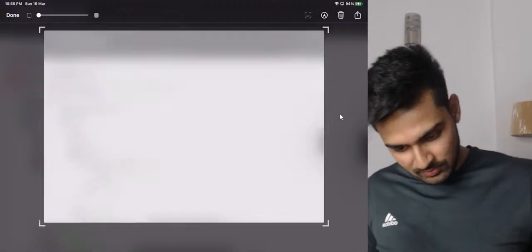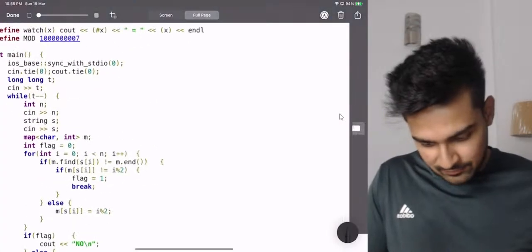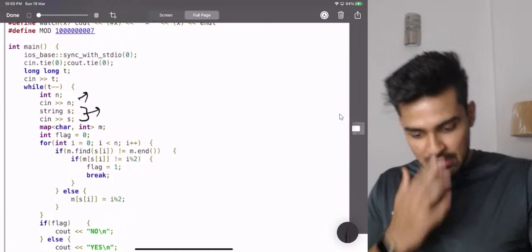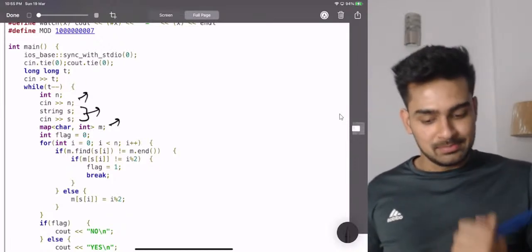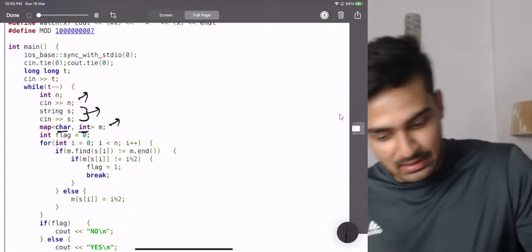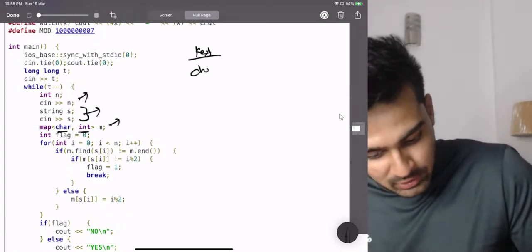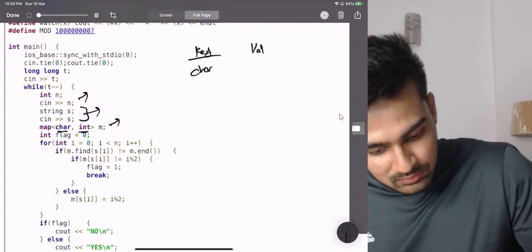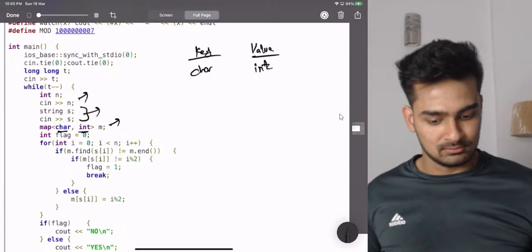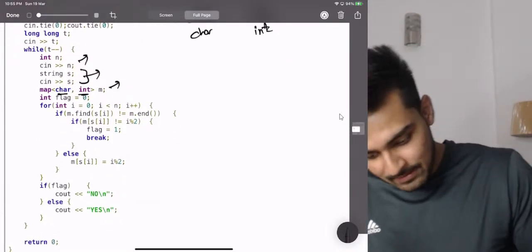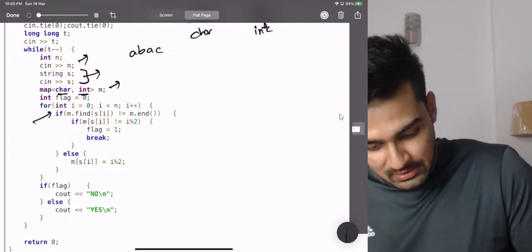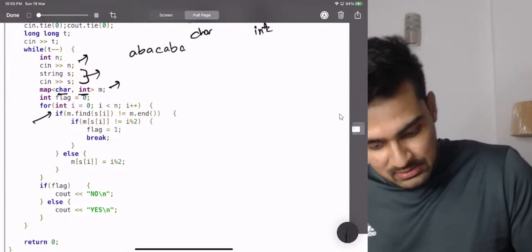So what I'm actually doing here is first taking n as the input, then taking the entire string, and then I have a map m. In this map, my key is going to be a character and my value is going to be an integer. For every index in this string, let's say A, B, A, C, A, B, A, this only.